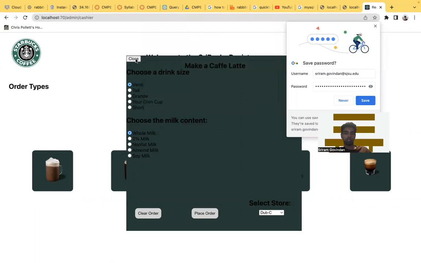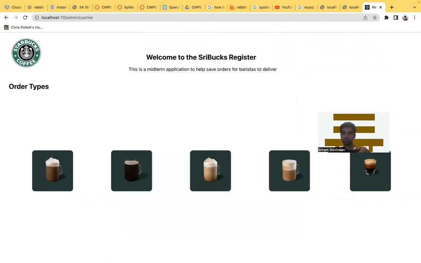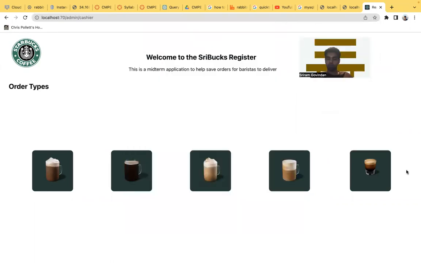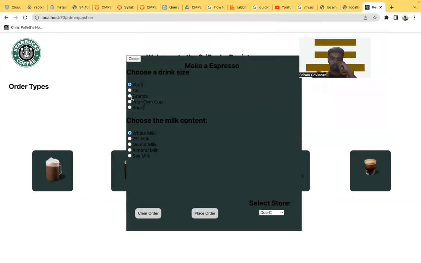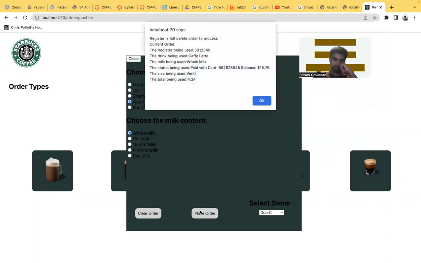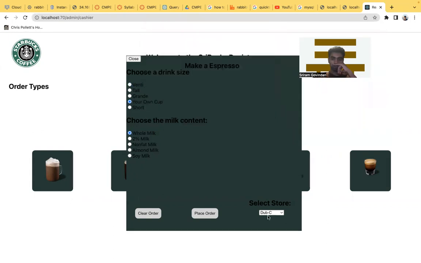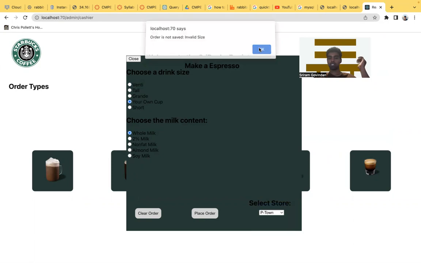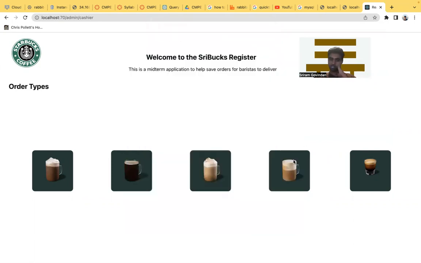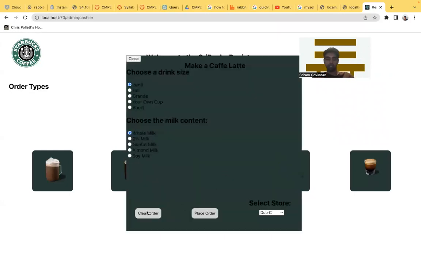But before I clear the order, let me show you how I make an invalid drink and how I catch that error. So if I just do like espresso is not allowed to have your own cup. If I were to do that, I place the order. Oh, right. It's already using the same register, so it wouldn't catch it. Let's go to P-Town. There we go. Let's say invalid size. Right. There you go. So it wouldn't let you place it either way. In that case, it caught the error that the order is full already, but either way, it wouldn't let you place that. All right. Now that we did that, let's clear this order.